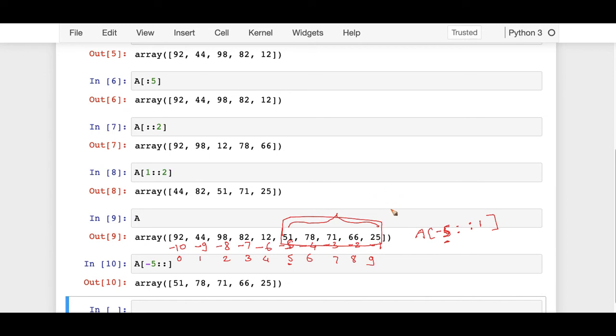Now the important thing to note is you need to mention the starting point, the ending point, and the step size. Start, end, and step. These are the important things you need to mention. So that was slicing of a 1D array. Now let's see the slicing of a 2D array. How can we take the slice of a 2D array? Let's see that.